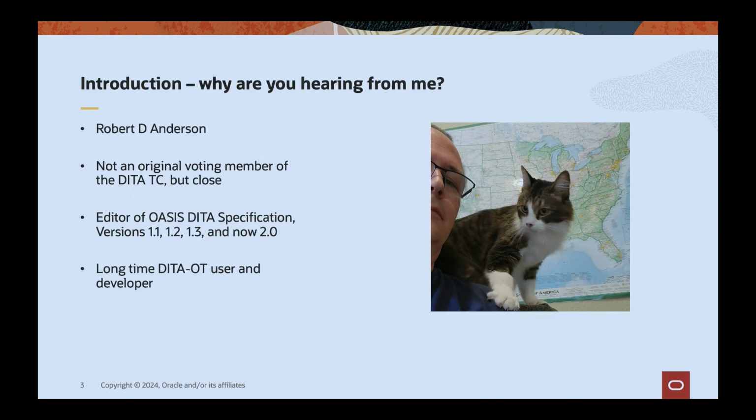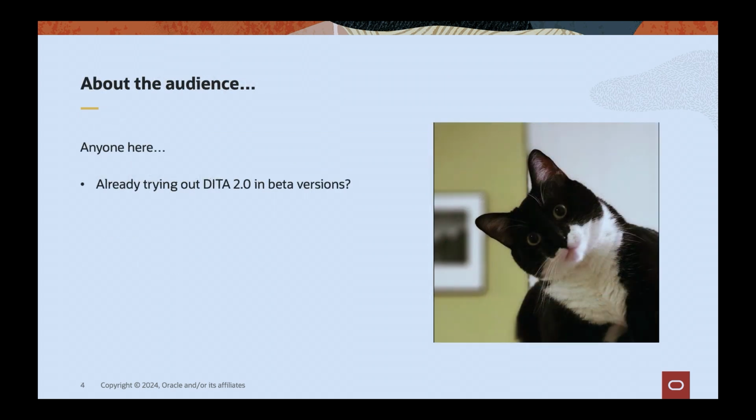So why are you hearing from me? Because I have a cat. That's the main reason. Jarno wants me up here to see pictures of my cats. But I've been working on this for a long time.